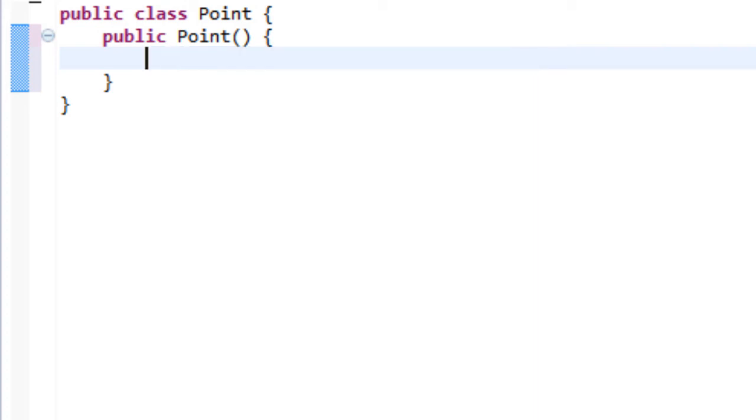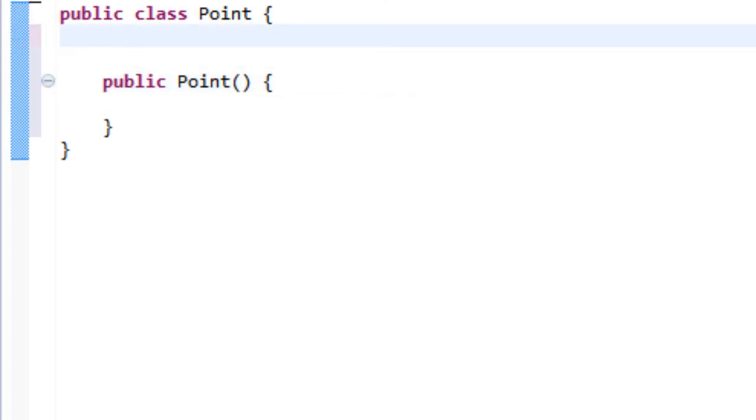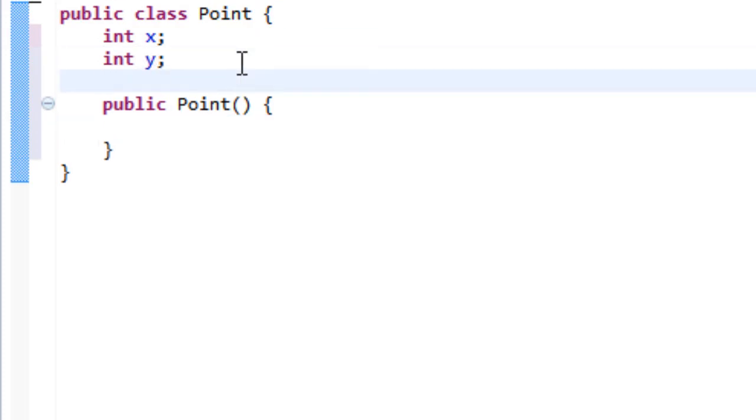Why would we have this? Well, maybe we want to set up some values before we do that. And that's exactly what we're going to do. So let me quickly make two values here. We want to make two integers. We want to make x and y. So let's make int x right below public class Point, and then let's make int y right below that.